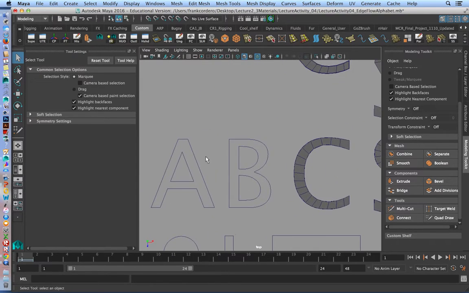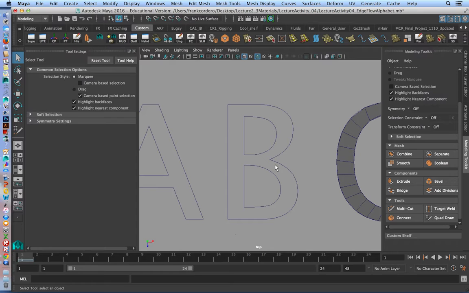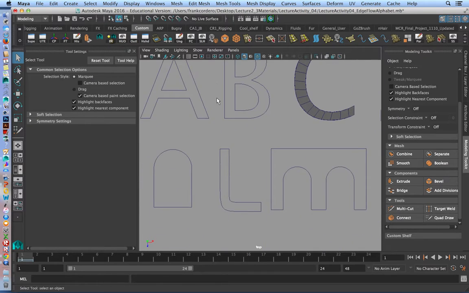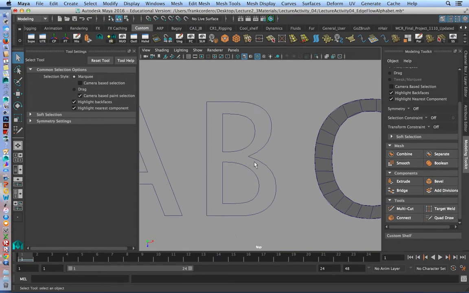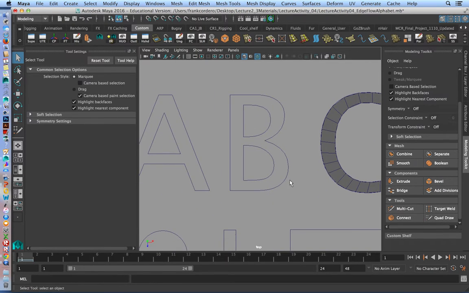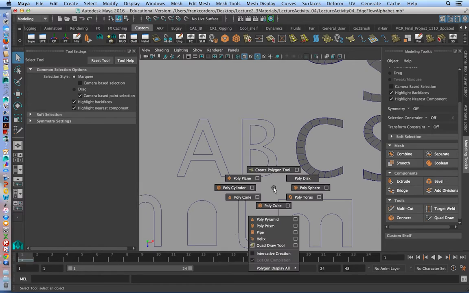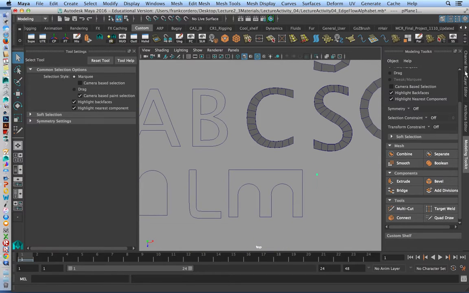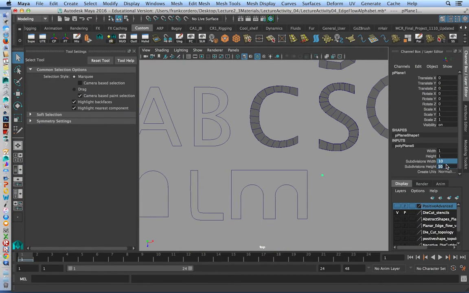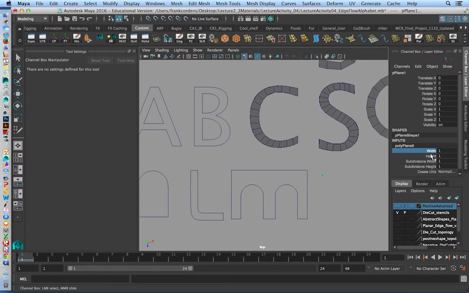and its functionality, and also how we're going to use QuadDraw to help us create edge flow patterns that are going to be useful to us for more complicated shapes. For example, let's take our B and apply both methods to this. Actually, we'll just use QuadDraw to start. Maybe I'll start out with a primitive shape. Let's start out with a polyplane.